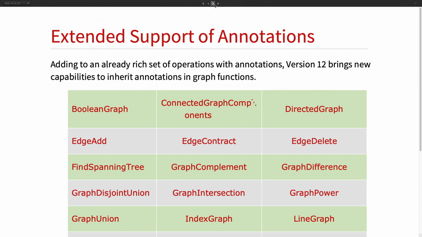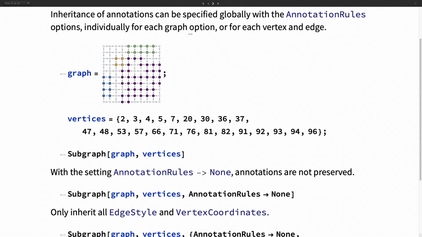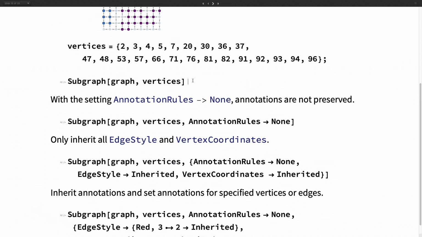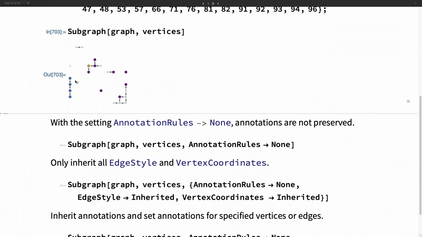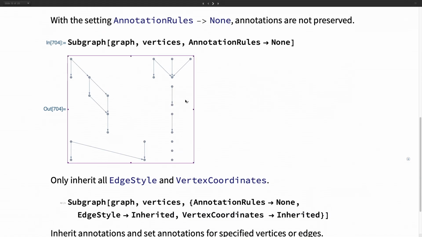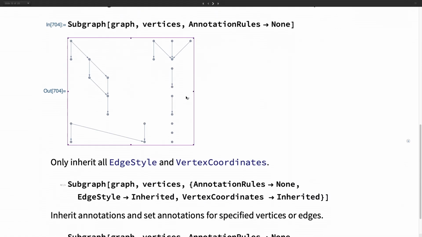And it's not just preserving the annotations. We also select if we want to preserve options or not. So this is some usage, how we do that. So for example, if you do subgraph, you see all the annotations are preserved. But I don't want to do that for some reason, efficiency-wise or something. Then you can say annotation rules none. Then it just removes all the options from the original functions.